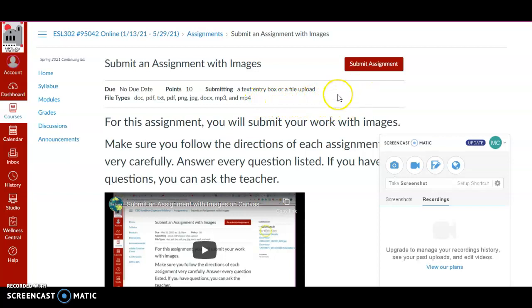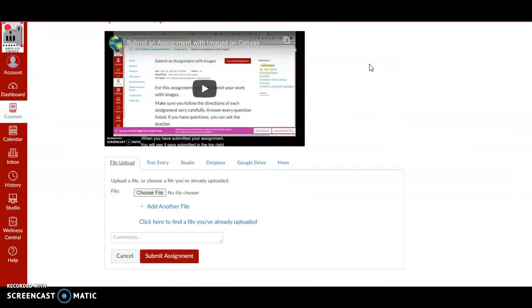Now, to submit your assignment, you're going to start by clicking on Submit Assignment. Go ahead and click right there, and you will see that you now have different options. You can upload a file, you can use a text entry box, and you have other options as well listed on the top of this box right here. Let's take a look at how you will upload a file. All you're going to do is click Choose File.